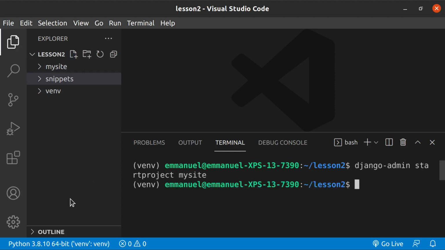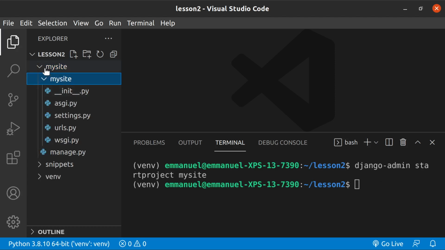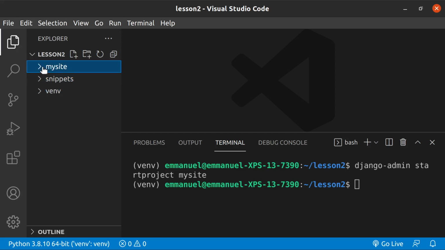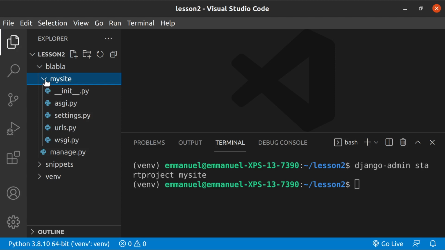Now there is this issue that usually confuses people. Once you type django-admin startproject mysite, it creates a folder called mysite, and it creates another one inside there called mysite. The one outside doesn't really mean anything. You can even rename it and call it anything you want. Maybe let me call it blah blah. But the one inside is the actual project directory.